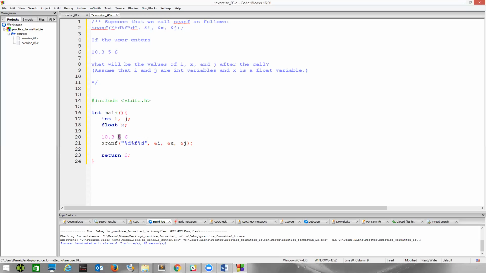So it's going to store the number 5 inside the variable j, and then still sitting out on the stream is the space character and the 6. It's still sitting out there. That information is not being used by our program. The thing with scanf is you have to get used to its pattern matching scheme. So let's see if this is the case.